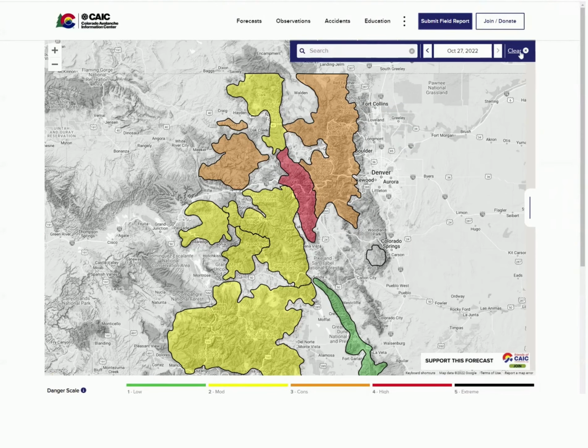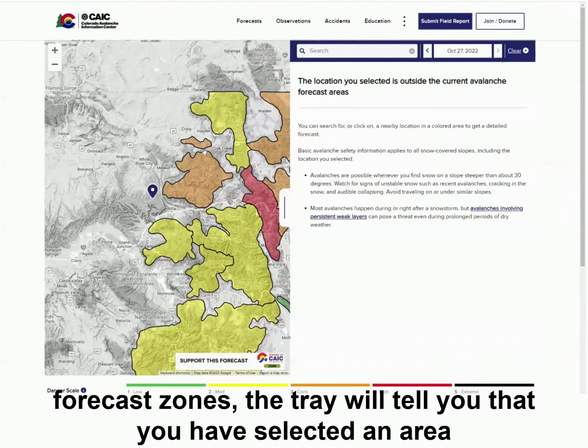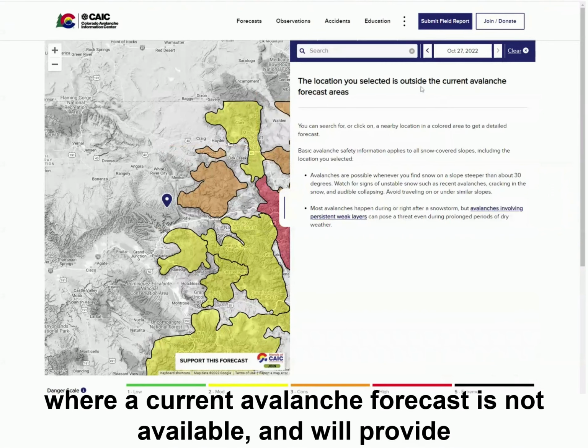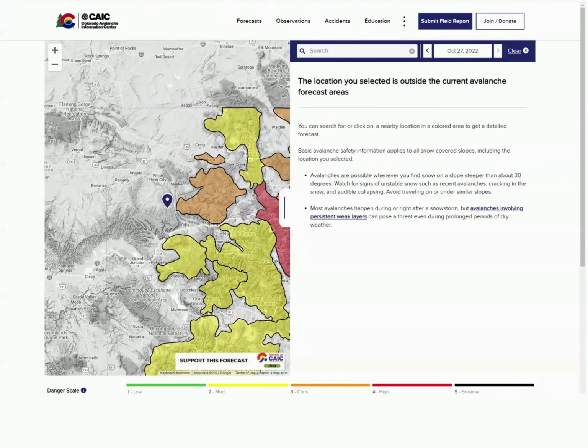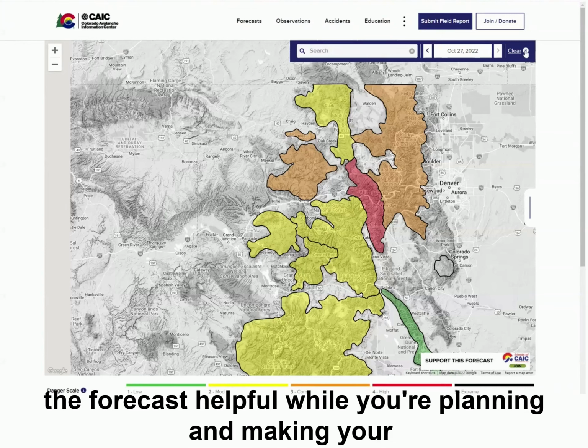And finally, if you do select an area that is outside of one of the current forecast zones, the tray will tell you that you have selected an area where a current avalanche forecast is not available and will provide you some basic avalanche information. We hope you find the changes to our website and how we're presenting the forecast helpful while you're planning and making your backcountry decisions.